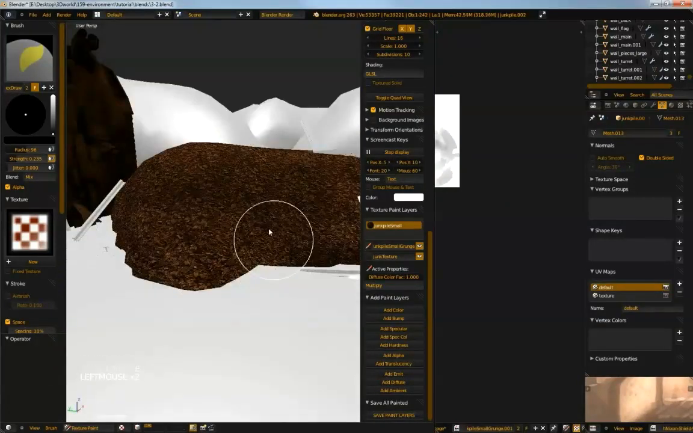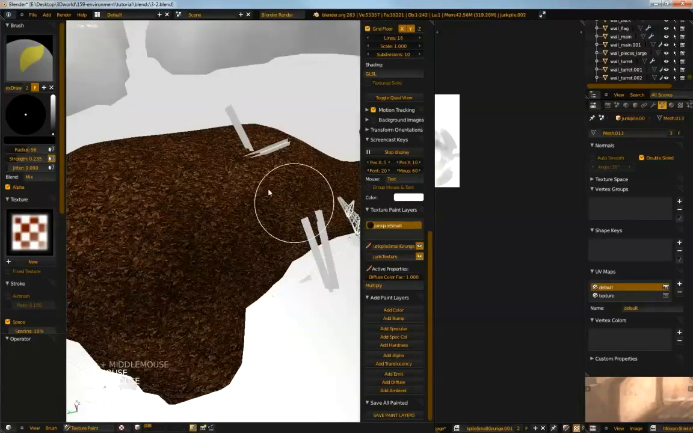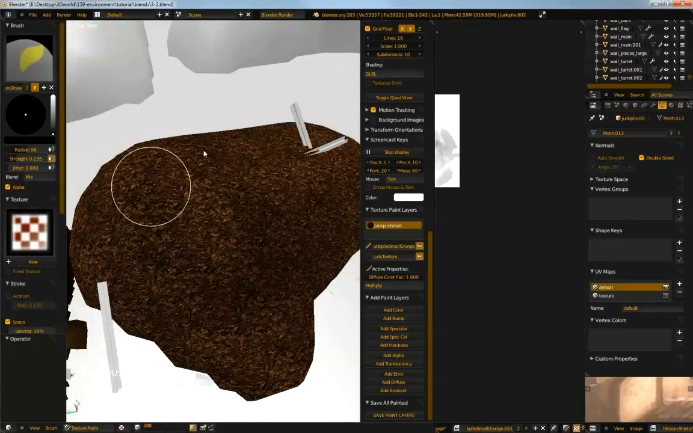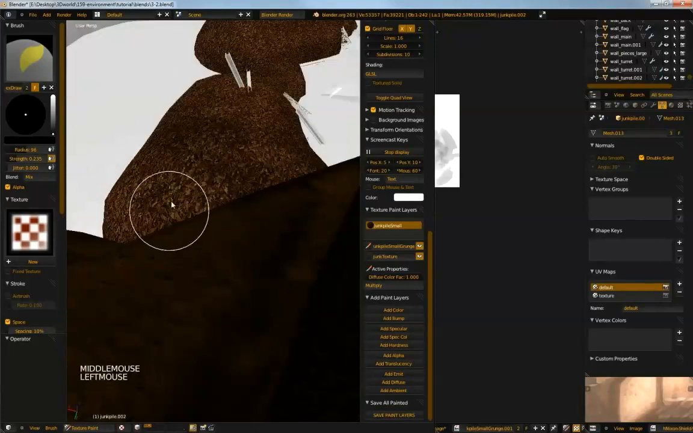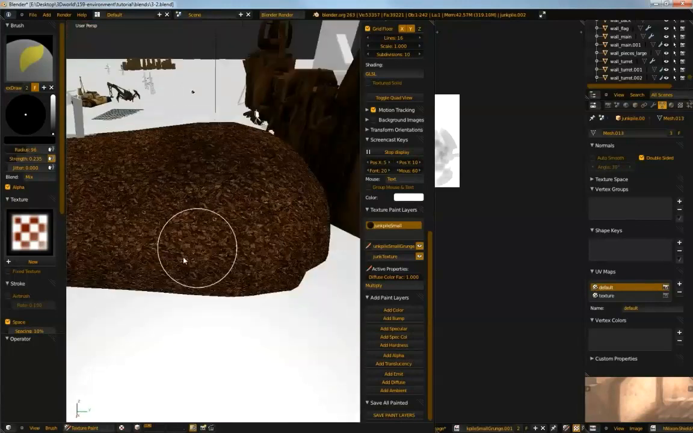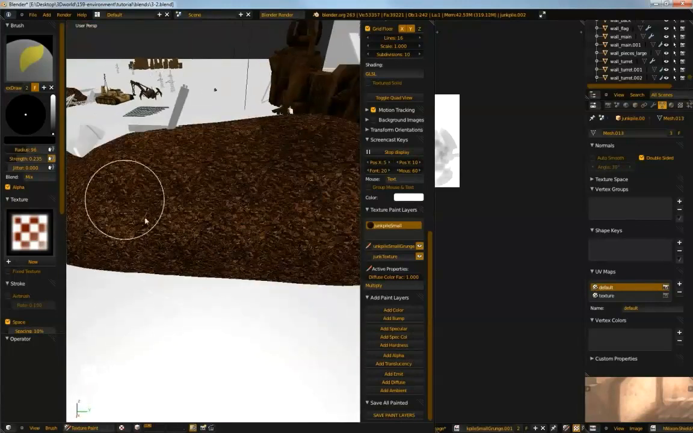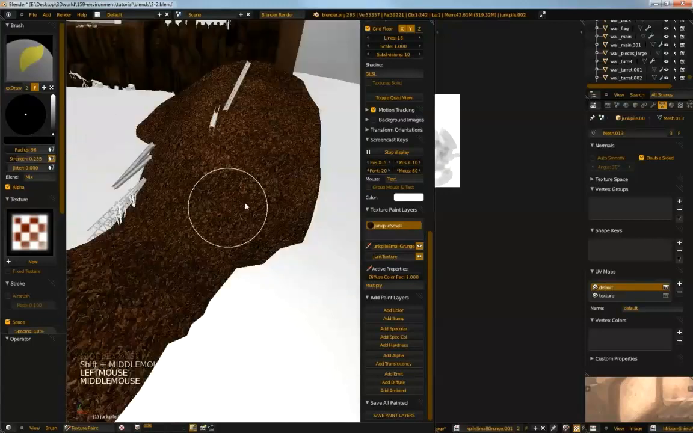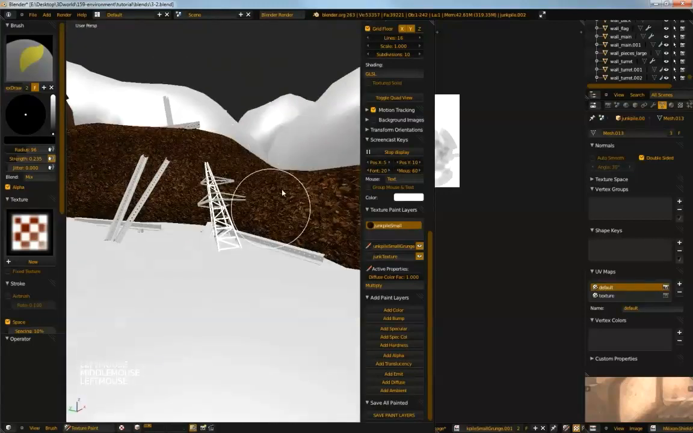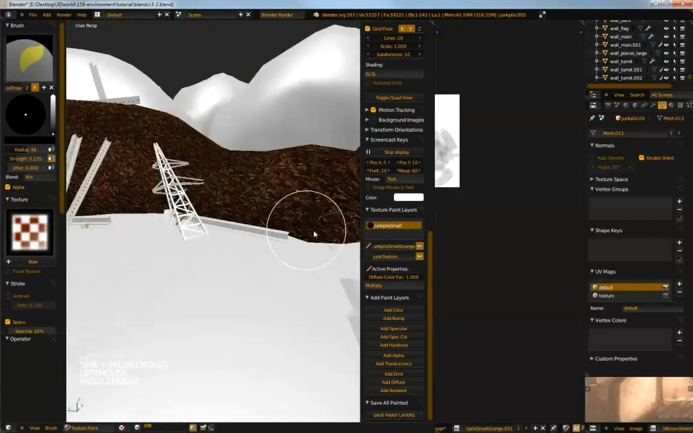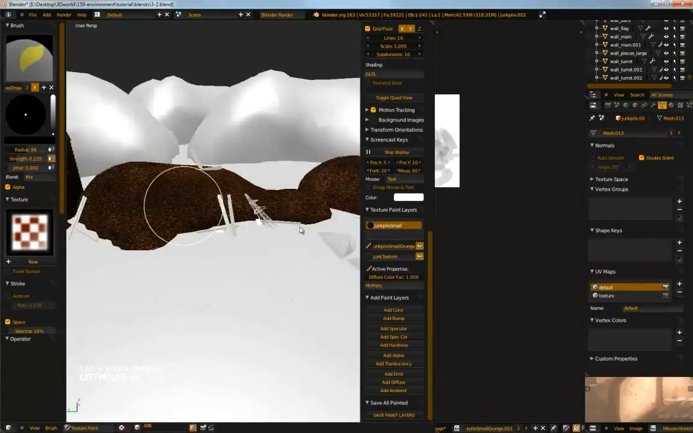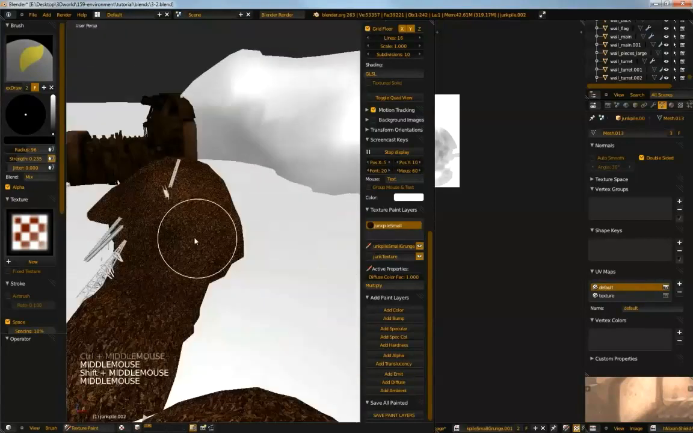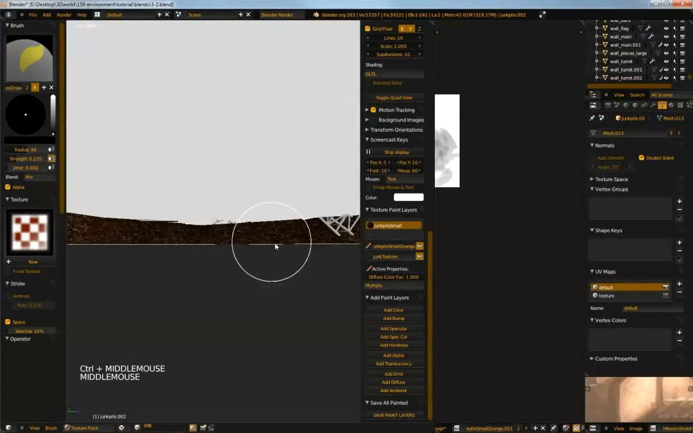So by adding in the variation like this, you can see it doesn't look like these are all individual tiles anymore. It looks like a really large texture, which is great. That's what we want. Just going around, darkening things up a little. And yeah, we end up with something like that. And it looks great.